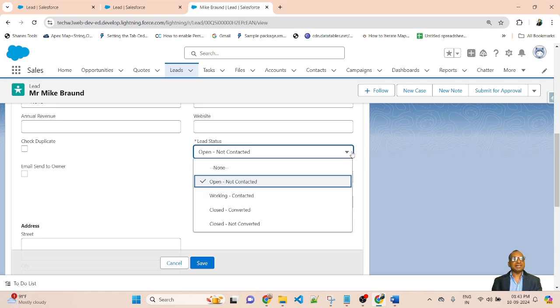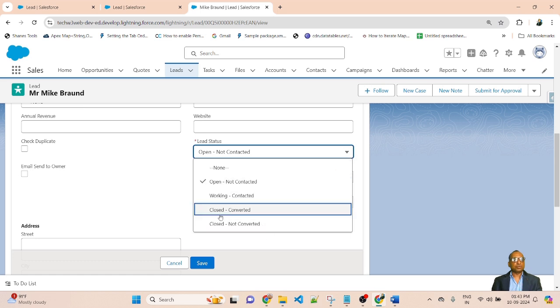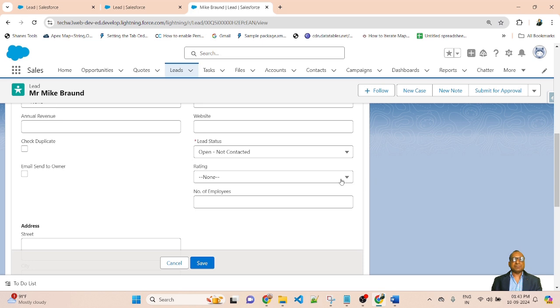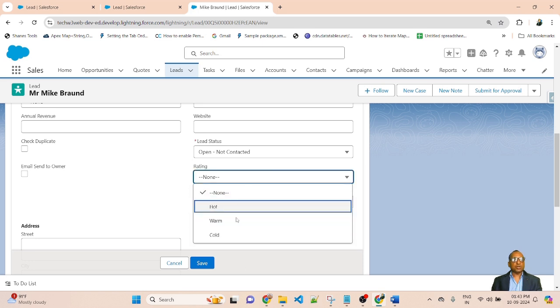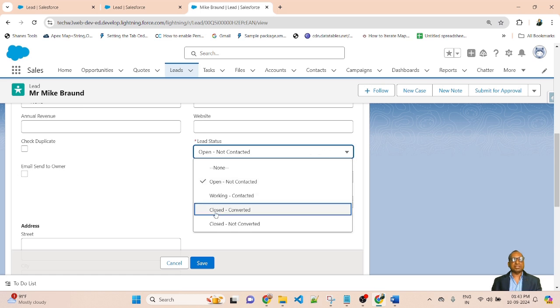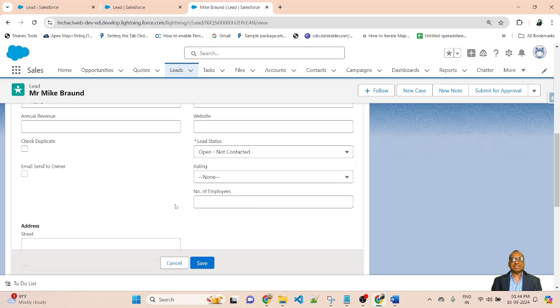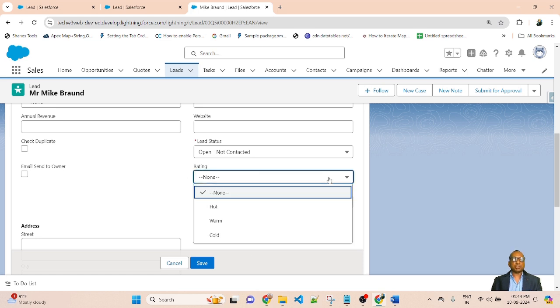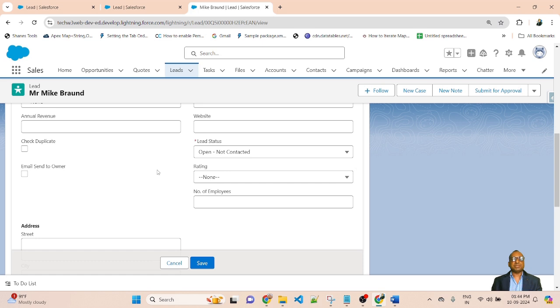If I check lead status, there are two values: Closed Converted and Closed Not Converted. And there is a rating field, which is also a pick list with the values Hot, Warm, and Cold. So as per the scenario, if I select Closed Converted or Closed Not Converted, one of the two values, and then save the record, before saving it will check rating. If no value is selected, then it will display an error message through the validation rule.